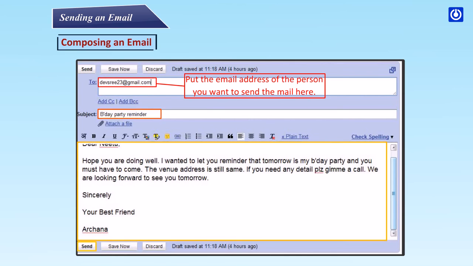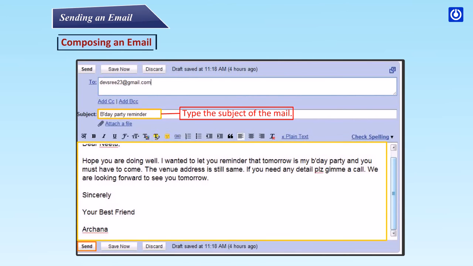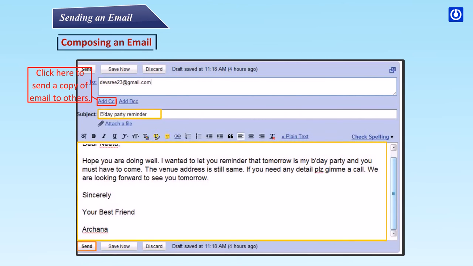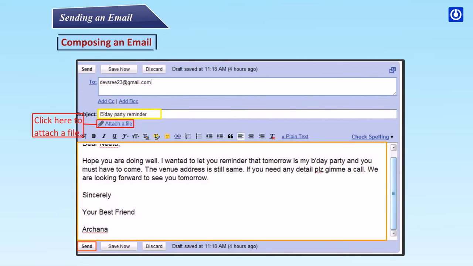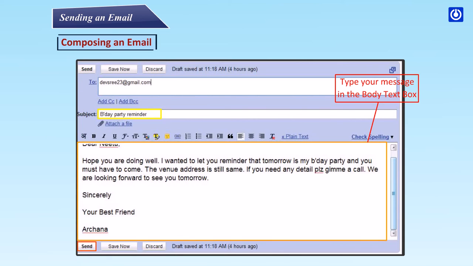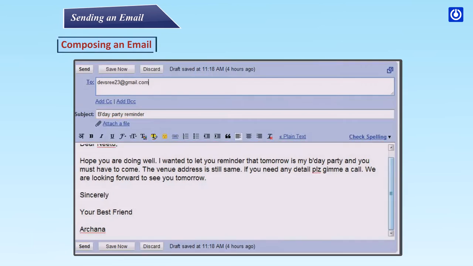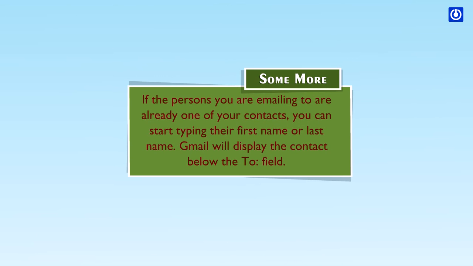To send the email, put the email address of the person you want to send the mail to here. Type the subject of the email. Click here to send a copy of the email to others. Click here to attach a file. Type your message in the body text box. This sends the email. Some more. If the persons you are emailing are already one of your contacts, you can start typing their first name or last name. Gmail will display the contact below the To field.